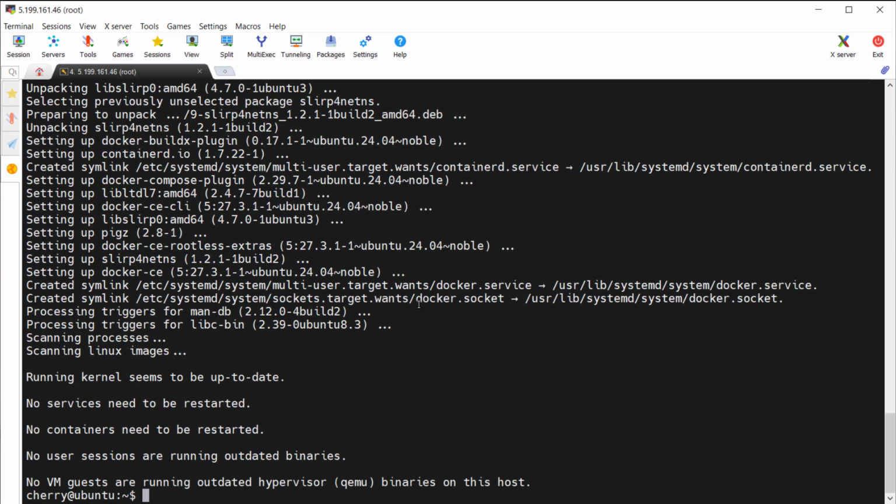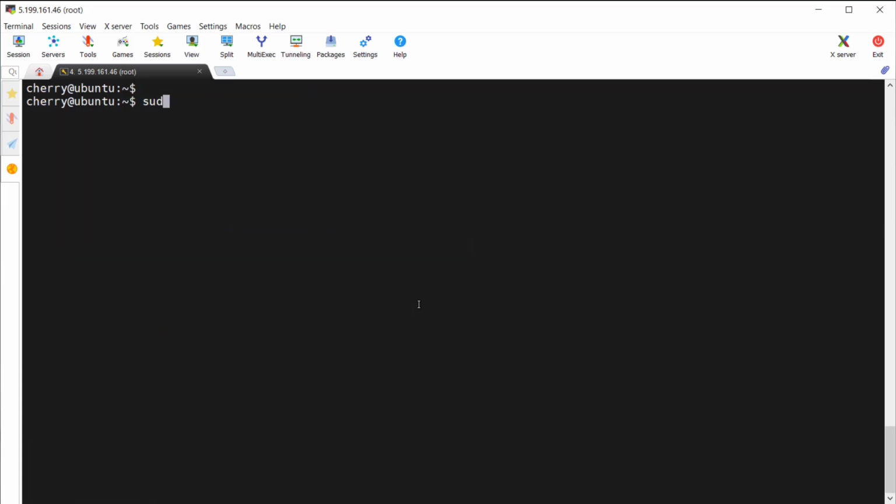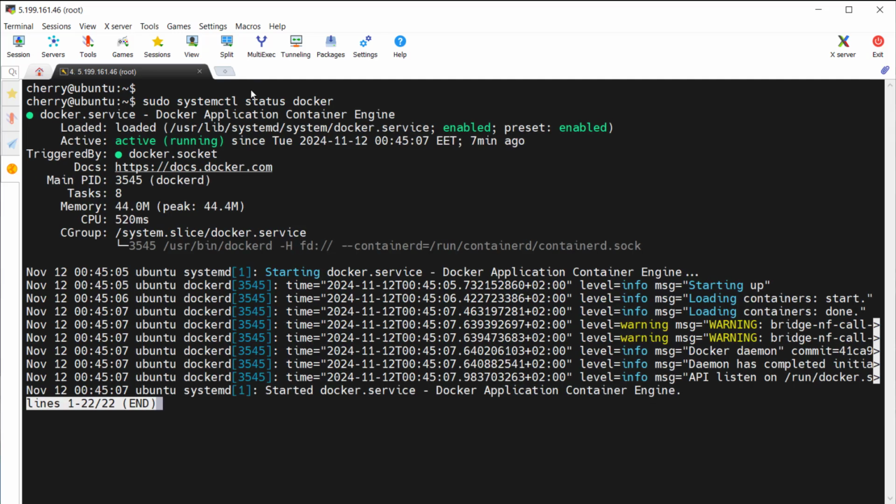And there we go. So we have successfully installed Docker on Ubuntu 24.04. Okay, now the Docker service starts automatically upon installation, and we can verify this by running the command sudo systemctl status docker, like that. Hit enter. You'll get this output here, and as you can see, Docker is active and running as we expected, and this shows us that we are on the right track.